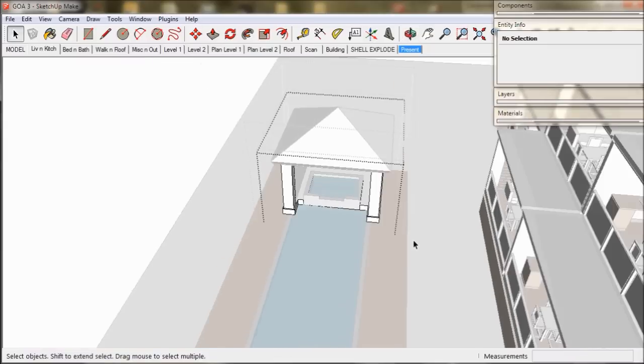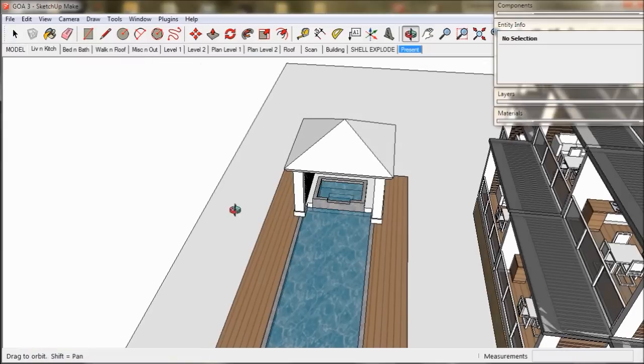So there we have our 12 apartments. The whole thing took about 2 hours. So let's take a look.